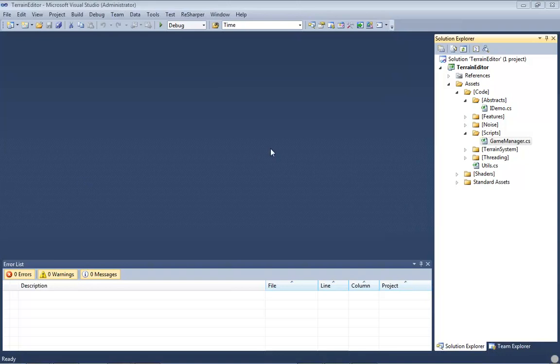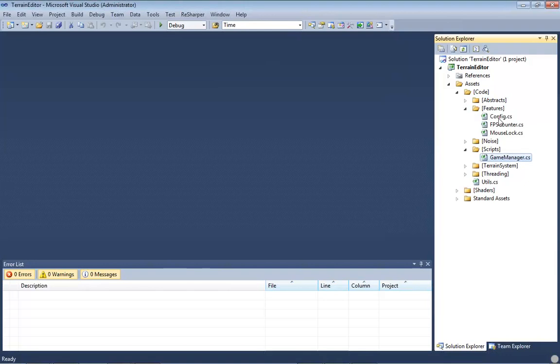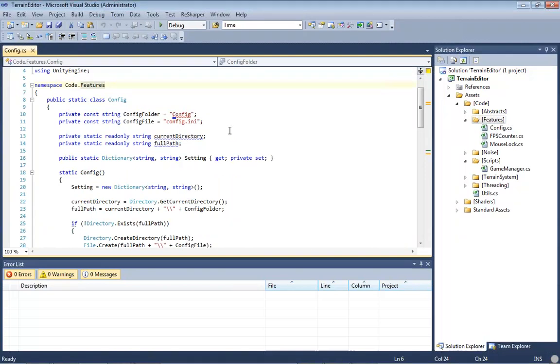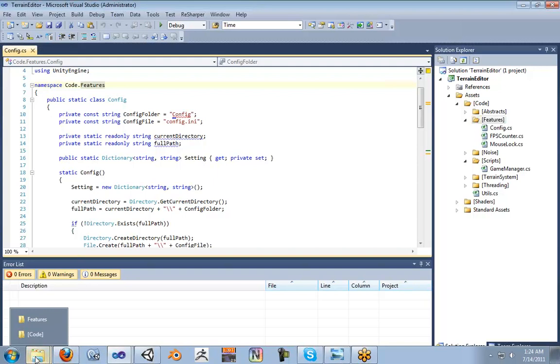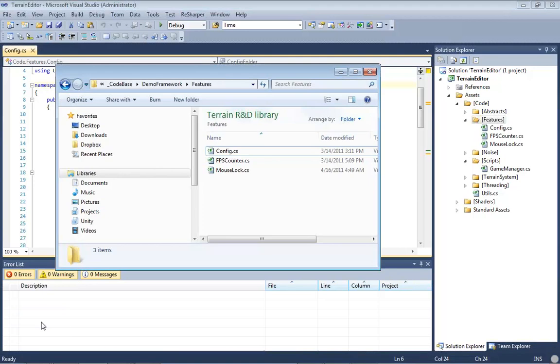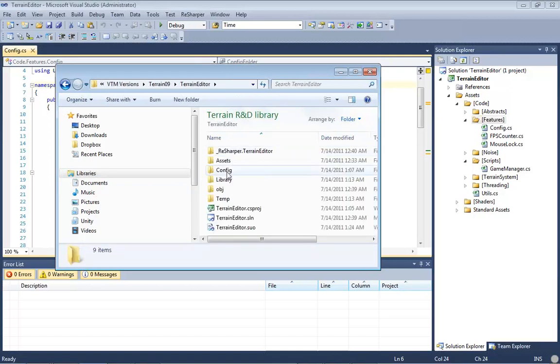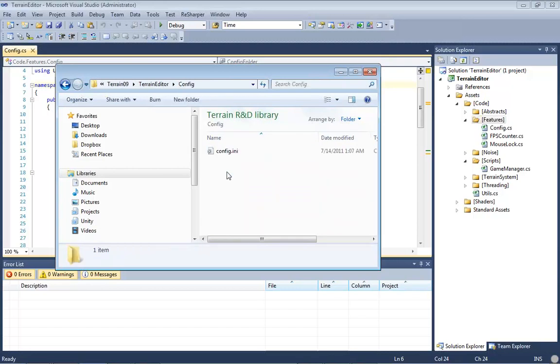All right, now the next one we're going to look at is going to be the first of our features, that being our config class. So since we are going to be working with our config class, it would help if we had the config ini file, which we don't have right now. So if I go into one of these folders, figure out which one I need to be in. This is the old one. I can go to libraries. Let's go to Terrain R&D, VTM version, Terrain 09, Terrain Editor. And let's see, there's our config.